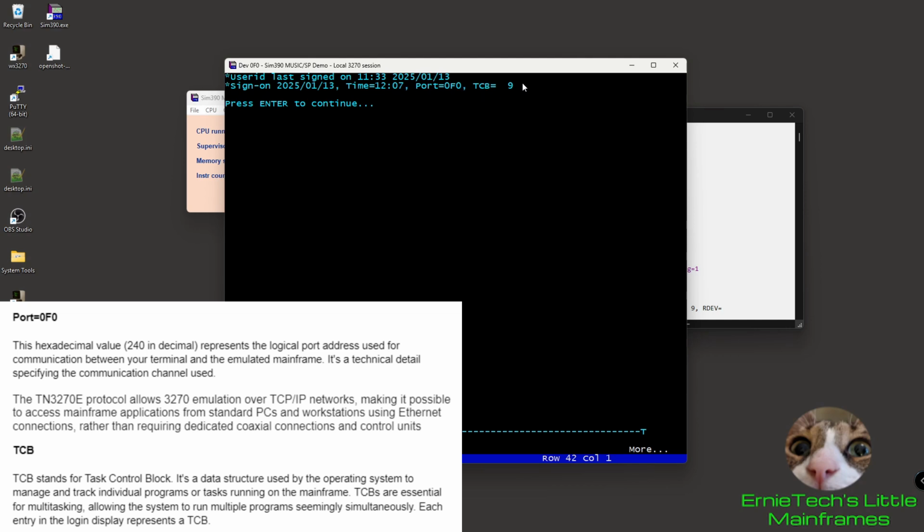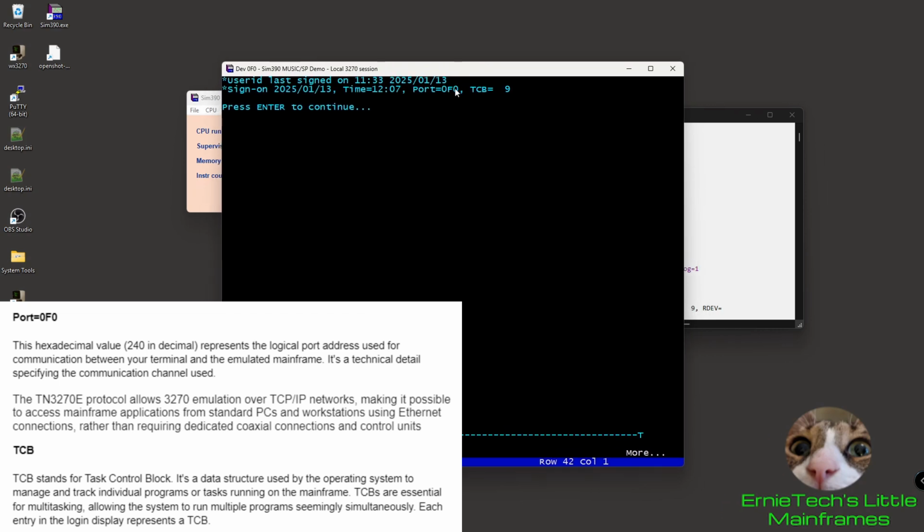Port 0F0 and TCB9. Remember TCB? Wasn't there a yogurt stand in the United States called TCB yogurt? I think there was. Anyway, that's not it. Port 0F0, that is the logical port, the hex address that the connection, this guy right here, is coming in on. This is not coming in via the Ethernet, the TCP. It's not coming in through IP, whatever you want to call it. The old days would have been SNA. Anyway, you're coming in on this particular port, so that port's assigned to you.